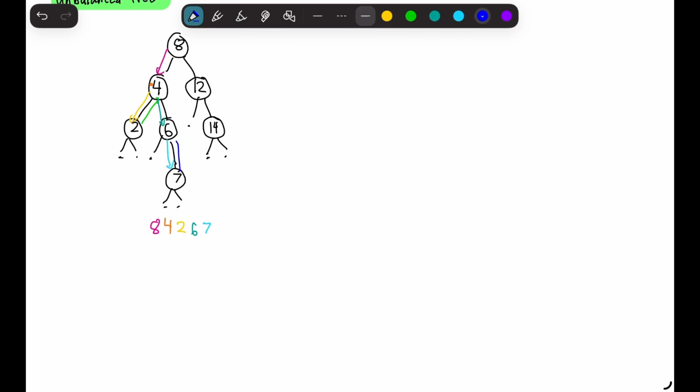After that, we have to go back up to 6, and then we already printed out 6, so we skip that. We go up to 4, then we go back up to 8. So now we're at 8, right? But we already printed out 8, so you keep going down.